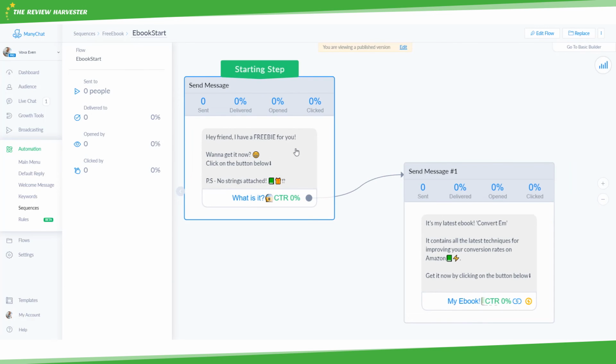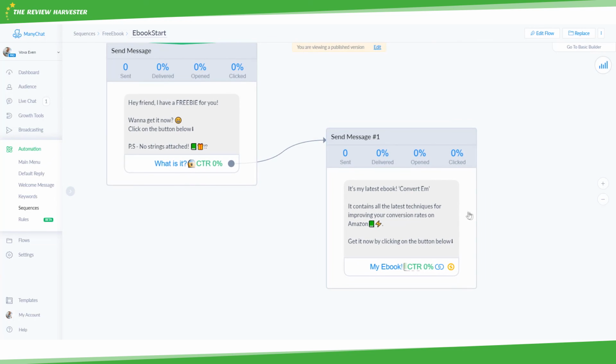And it goes like this. "Hey friend, I have a freebie for you. Want to get it now? Click on the button below. No strings attached." And the person's like, whoa, what is it? So he can click on "what is it," provoking some curiosity. And then he gets the second message of this flow.